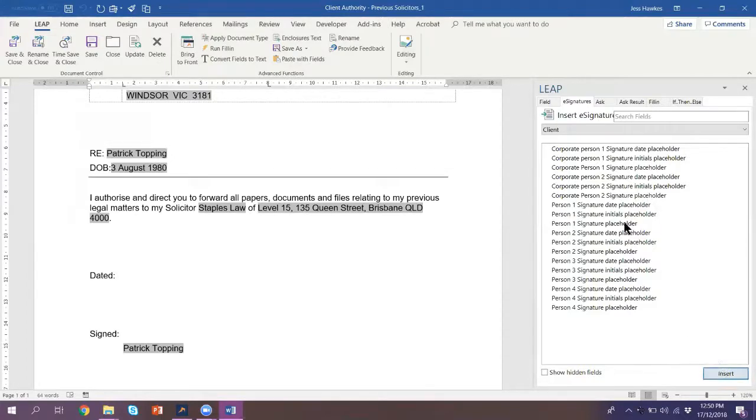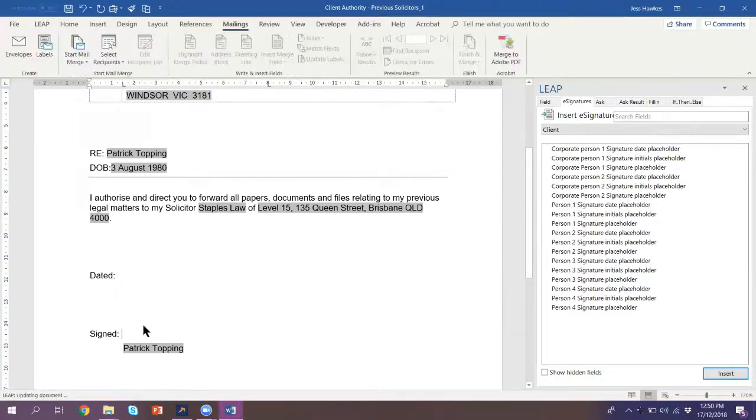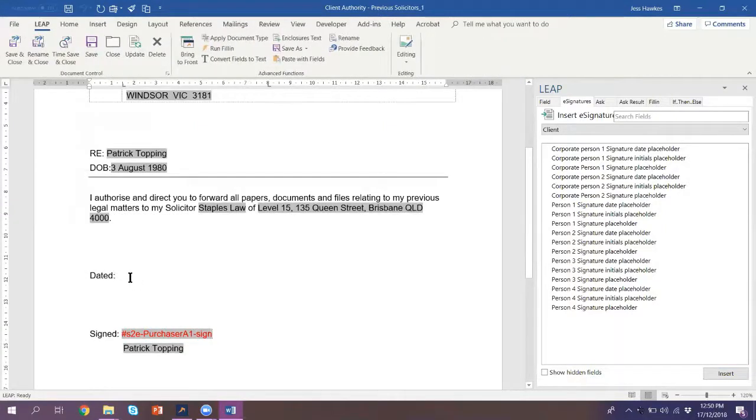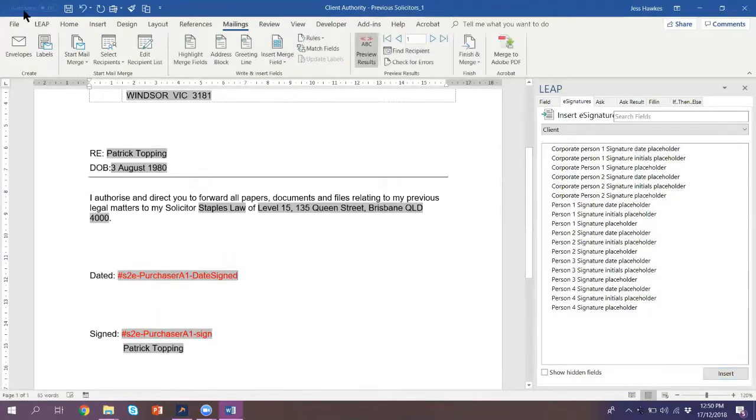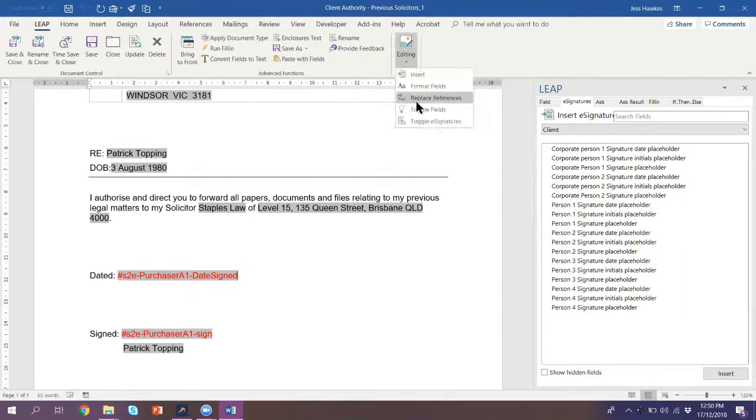To insert the fields, all you need to do is have your cursor in the correct place in the document. Select which field you would like inserted by either double-clicking or selecting Insert. There is now red text, which lets us know that the field has been inserted. We will also add the date field here. You can toggle the electronic signatures by selecting Toggle eSignatures in the editing box. That is all that needs to be done to this document.